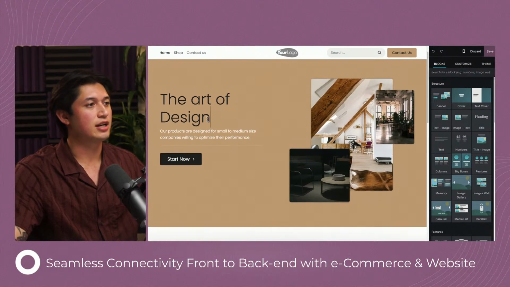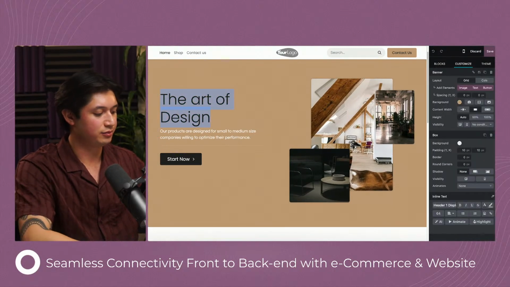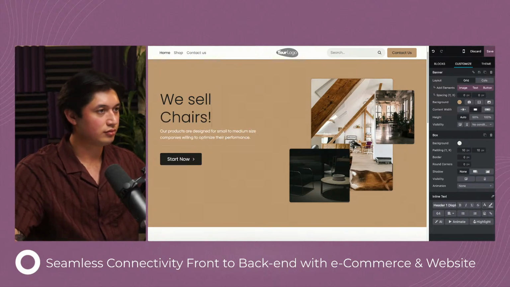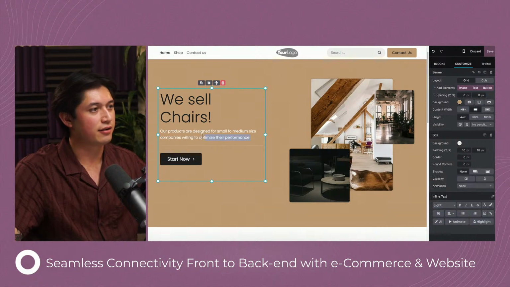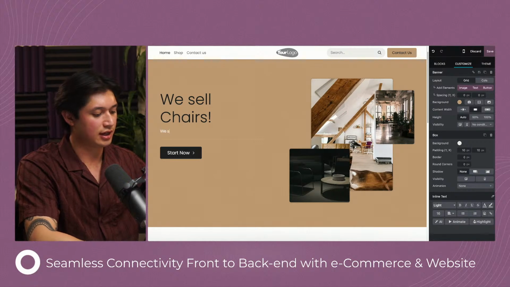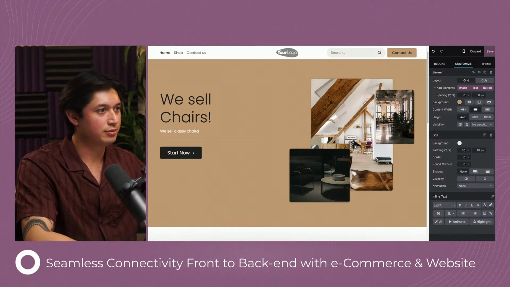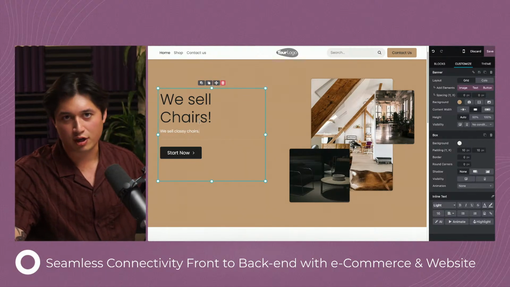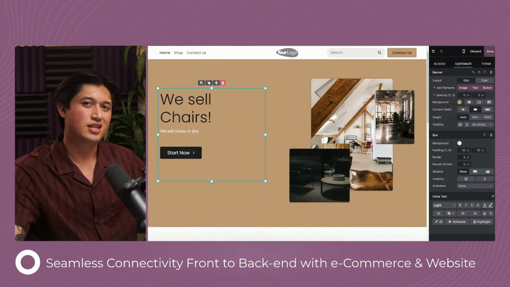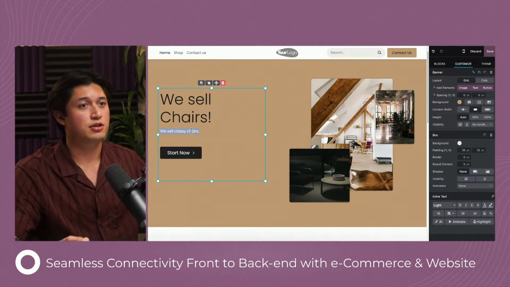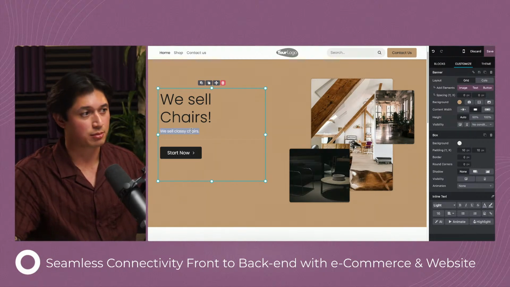And let's say we sell chairs. So we want to edit this text here. And matter of fact, we're going to get a little bit more specific with it and say, we sell classy chairs. If I can type. So obviously, while this does get the point across of what we do here, it's not phrased in the best way. Maybe you guys aren't super creative and not too sure how to construct proper copy.